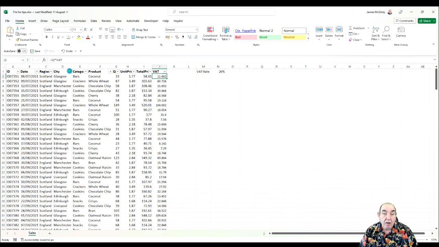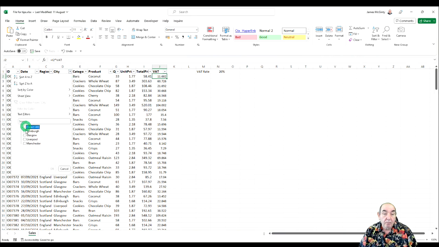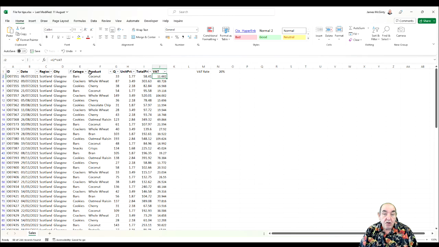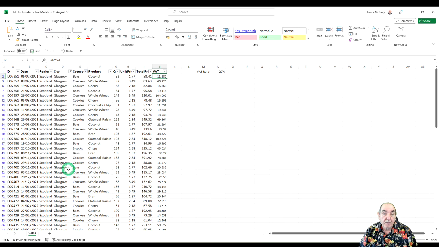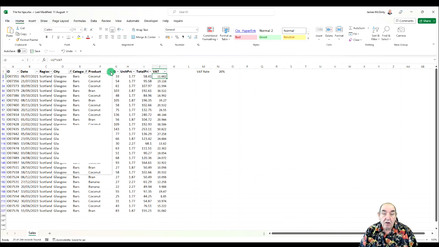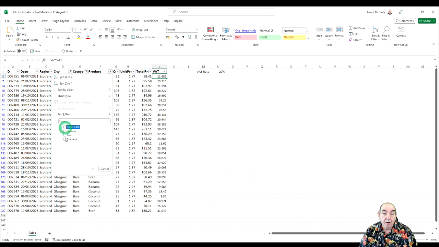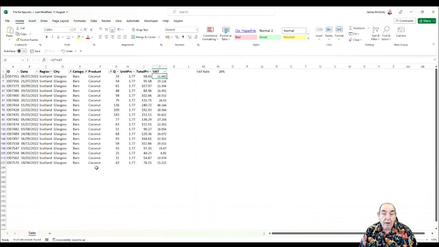We can choose Glasgow. We can then choose bars. And finally, we can choose coconut. Okay. And that gives us a rough idea of how our coconut bar sales are going in Glasgow. Quick, simple, effective.